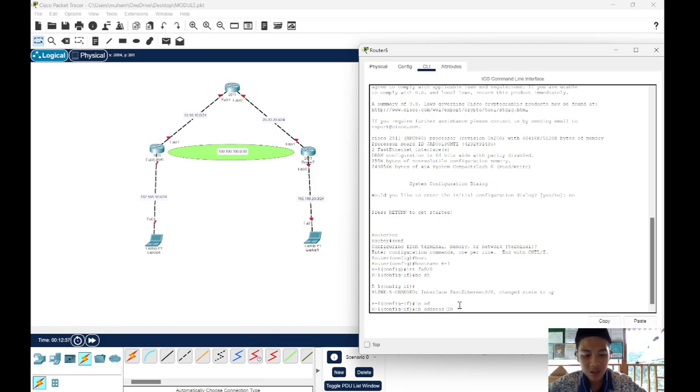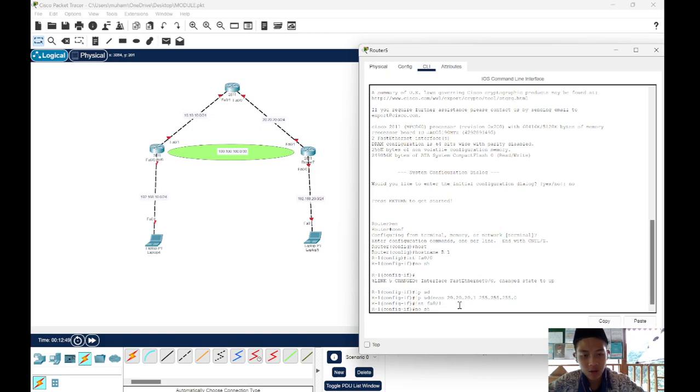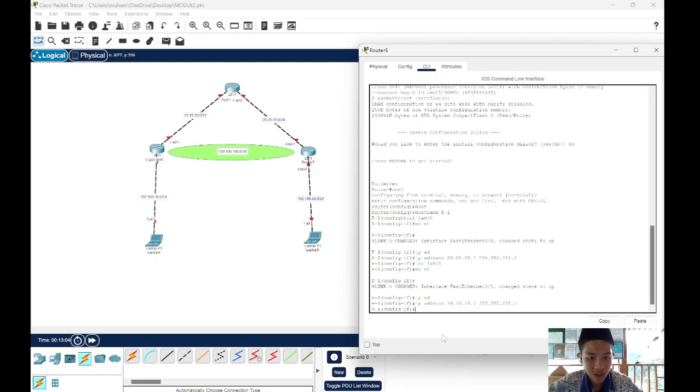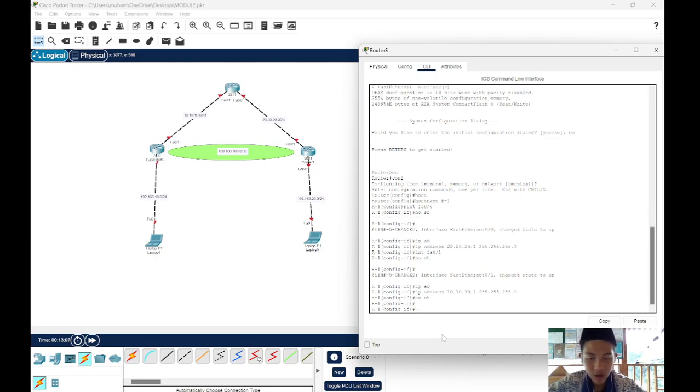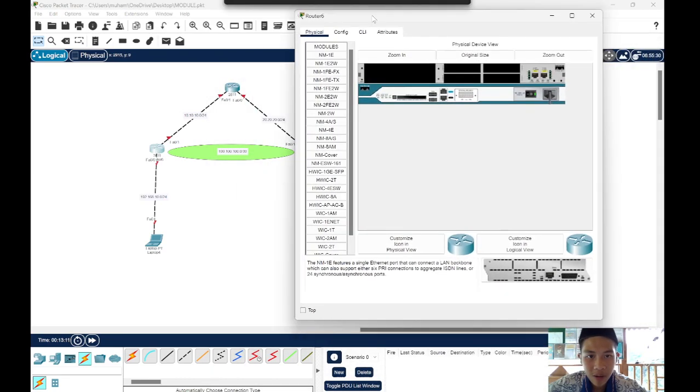No shutdown, IP address. This is the FA0/0. We'll use the IP address 20.20.20.1, the subnet is 255.255.255.0, and interface FA0/1, no shutdown, IP address 10.10.10.1, subnet 255.255.255.0. Okay, we continue to the second router on the left.